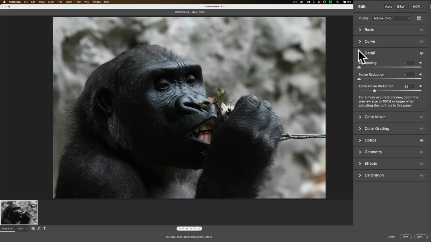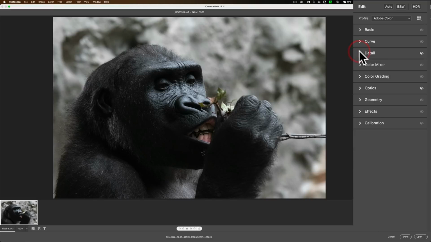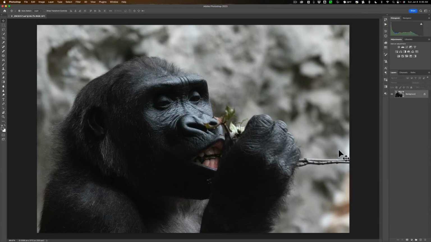I'm going to leave it at 25. Now, I'm done. So I'm done in Camera Raw. I'm just going to click open down here in the lower right-hand corner and open it up into Photoshop.